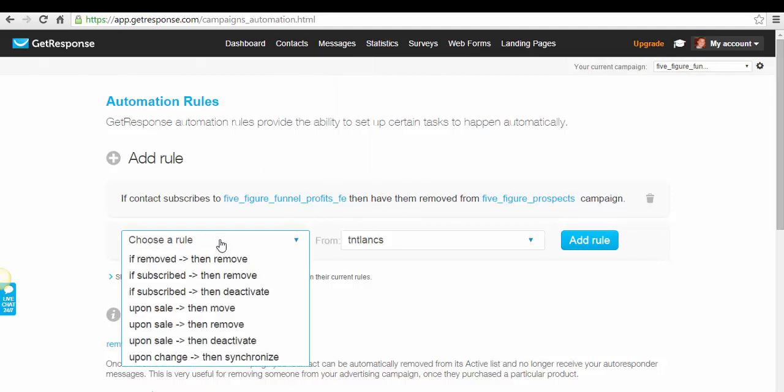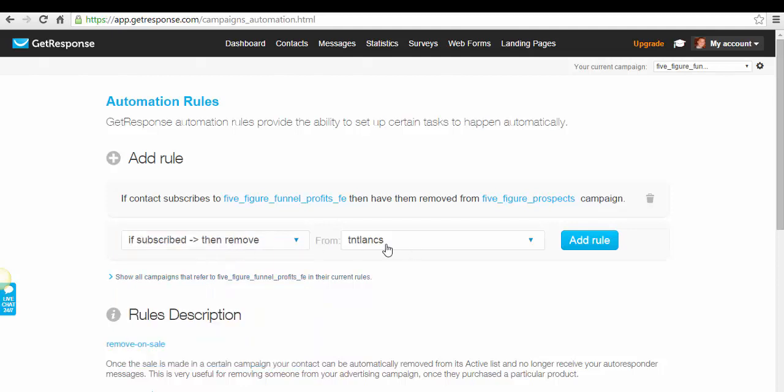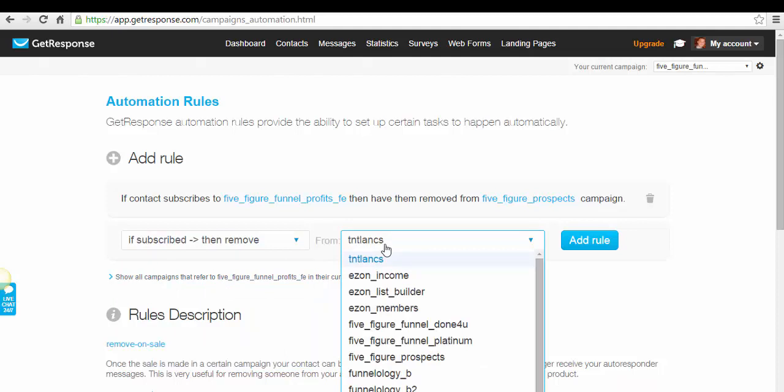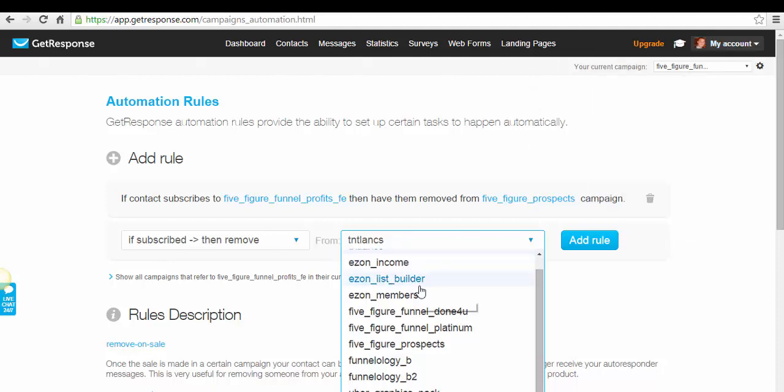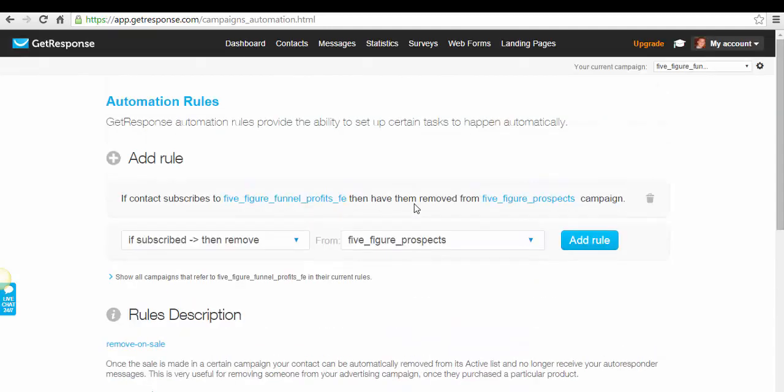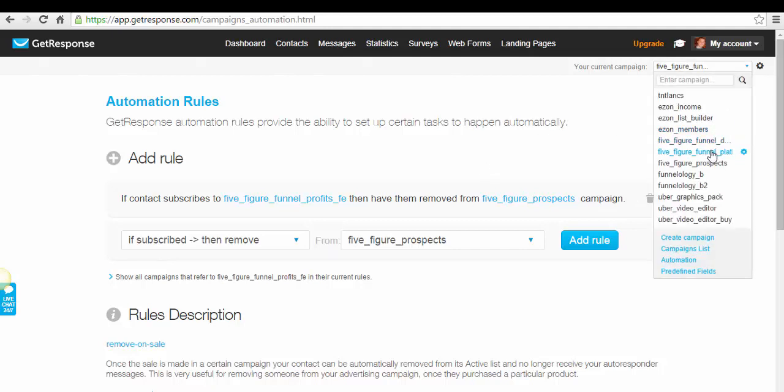So what you do is go to choose a rule, and select if subscribed, then remove. So select that, and then select the from box. Because I'm in my front end offer list, remember I selected it in the your current campaign list, we'd want them removed from my prospects list, okay? So by adding this, it's going to bring up my rule that's already here. So if a contact subscribes to 5-figure funnel profits front end, then have them removed from 5-figure prospects campaign, okay? Simple as that.